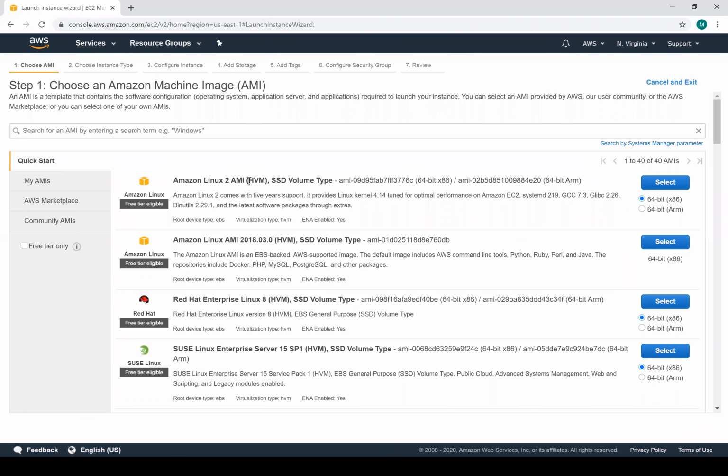Okay, we're gonna deploy the Linux server here. You see here root device type EBS, which means this AMI supports EBS volume storage. So I'll select that. And here you'll see the basic information about it. So this Linux 2 comes with 5-year support and a bunch of things. If you're interested, you can read what exactly that AMI has inside. So I hit next, select.